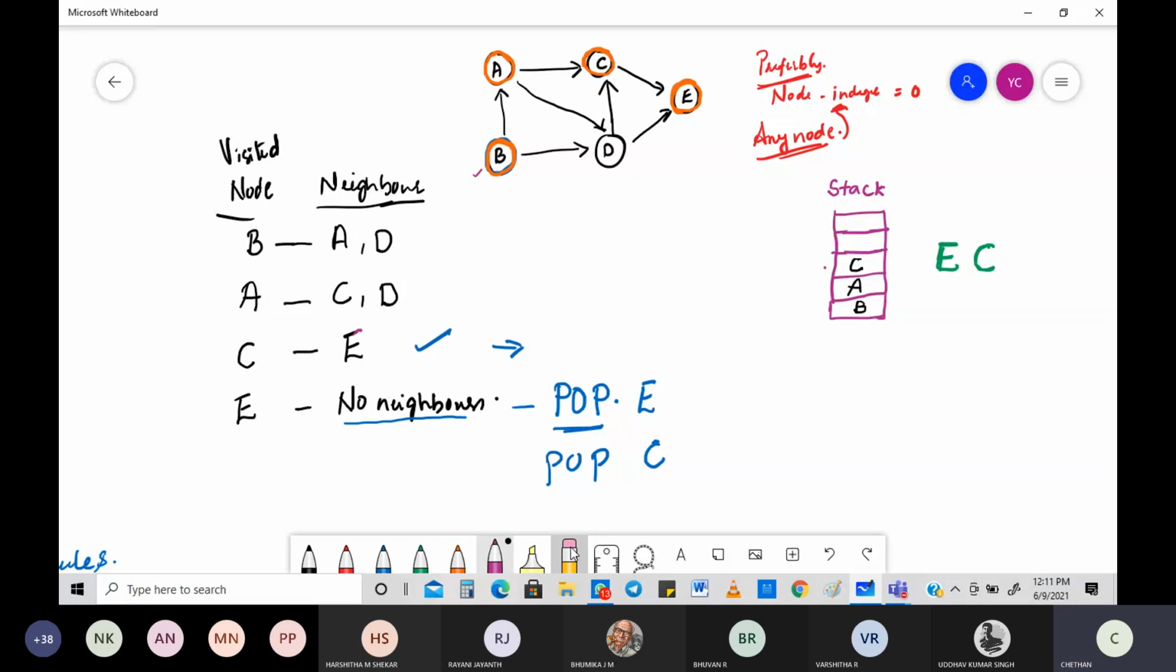Then the next place. What is the next place? C is already done. You move on to the next thing. What is the next thing that you have? It is nothing but A. You go to A here. You check what the neighboring nodes for A are. You have C, already visited. You don't have to do anything, and it's already popped.